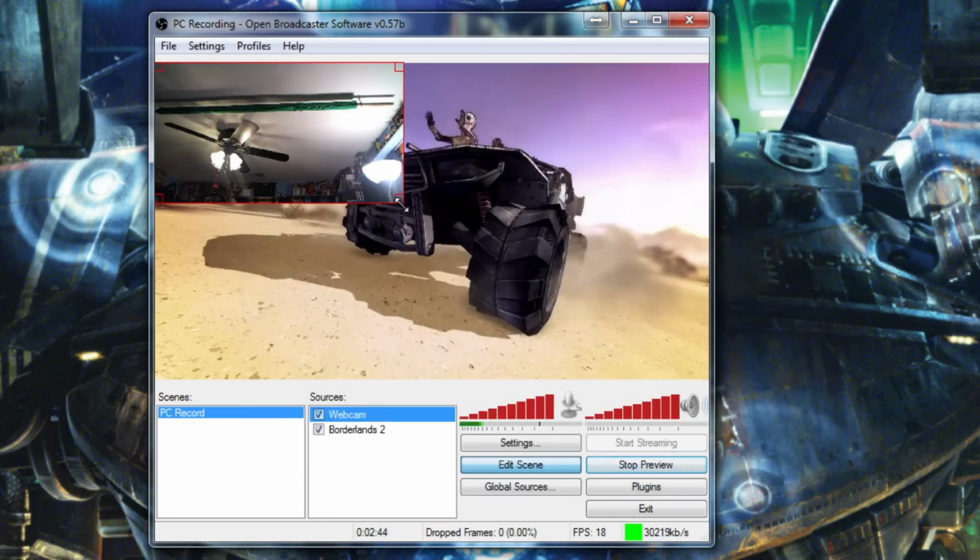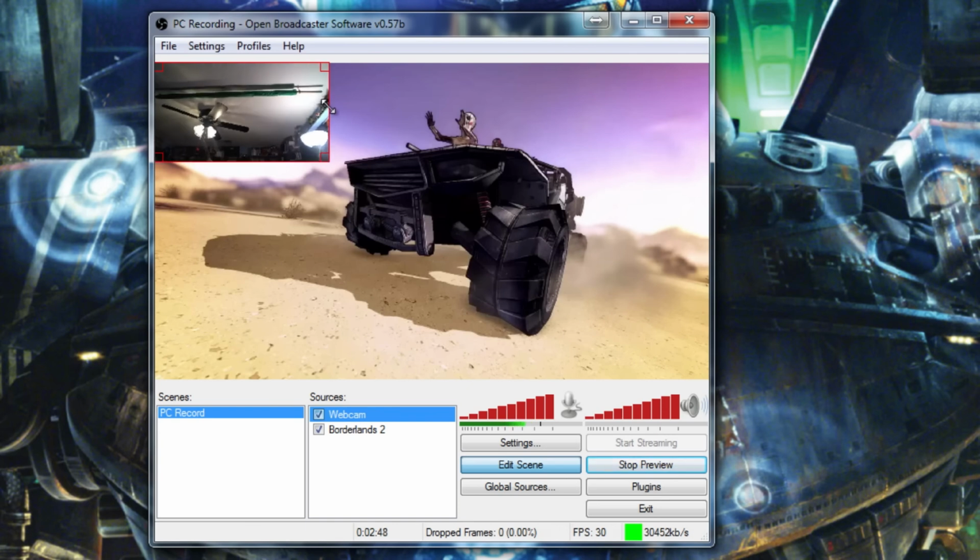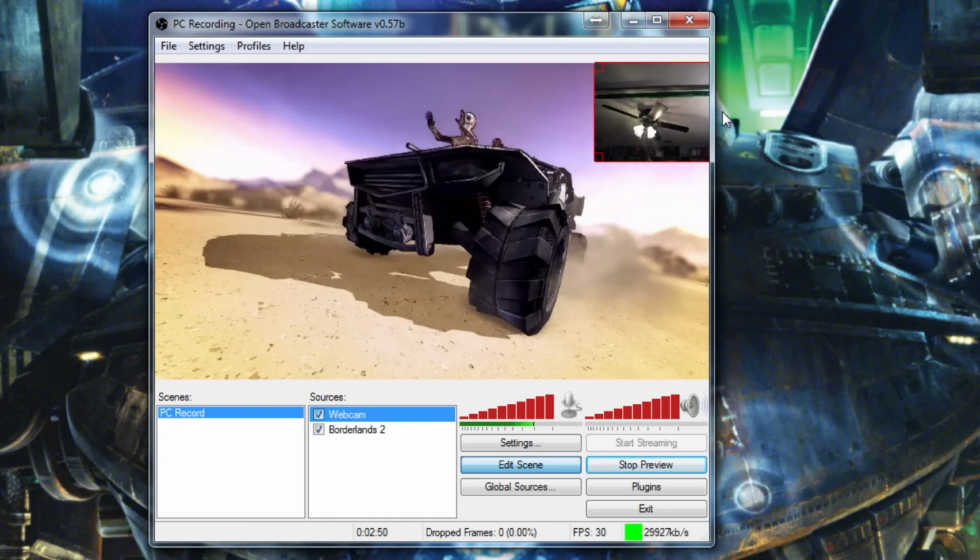Click OK. There's my webcam. Then using the edit scene option, you can resize it, reposition it however you want, cut off part of it so that it's only got a square with your face in it, or where my hand is here. You can line yourself up, test it, click edit scene to finalize it. And there you can record an entire gameplay with face cam, and it has your mic audio.